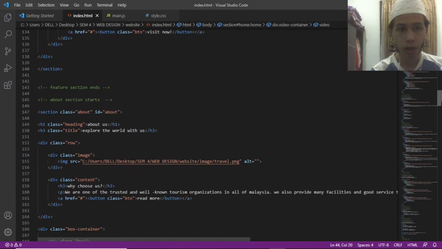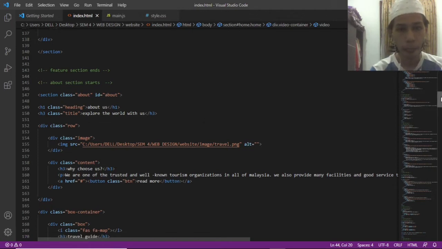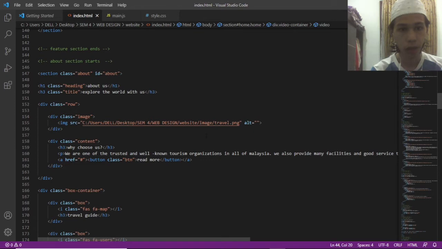Next we go to the about section. First step is we create a class. The class is about, and the ID is about, and we create a heading. The heading is about us, and the title is explore the world with us. Okay, this is the location of the image. Okay, this is the description.